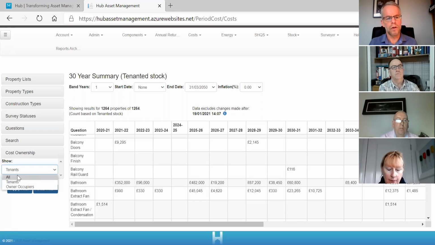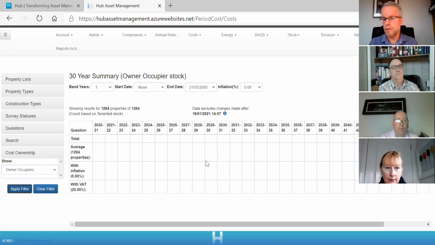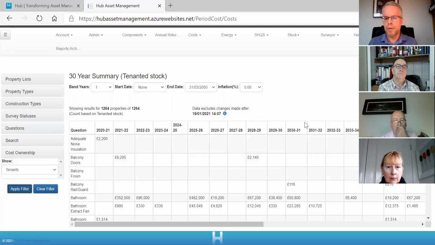We can toggle between all tenanted or owners. If we click to owners, there should be nothing in there because we don't have a percentage divvy up. But if we do that, then it will allow you to see the owner's share, and that will obviously only show communal items. There's no individual internal elements that owners have a responsibility for.